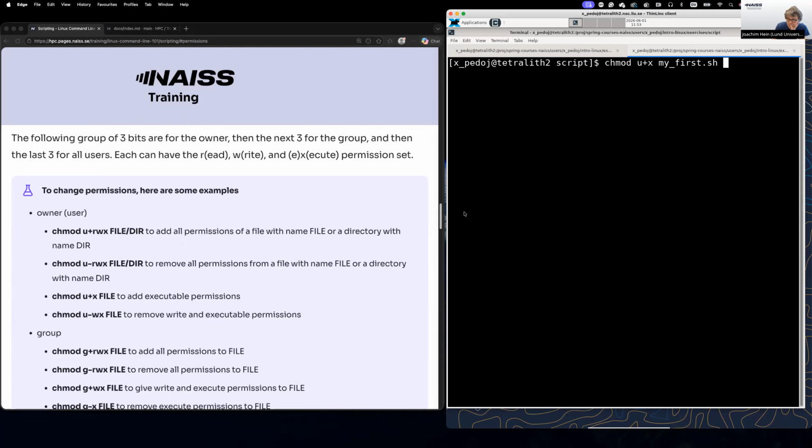That's why here I executed chmod u+x. When you create a file, in this case my first.txt, it doesn't have the execution permission, and if you try to execute it, it will give you an error. That's why I added the execution permission to my first file.